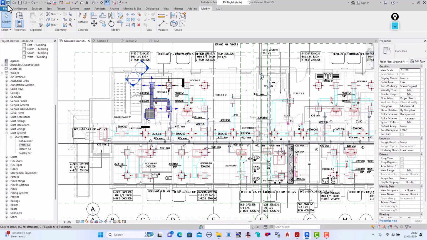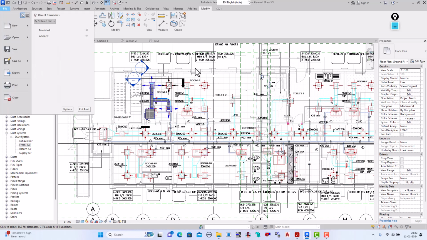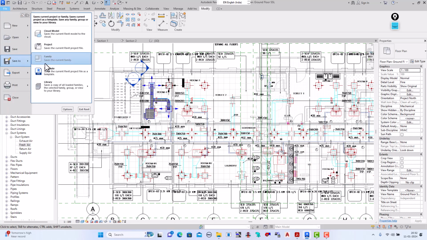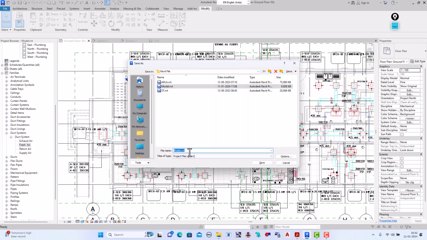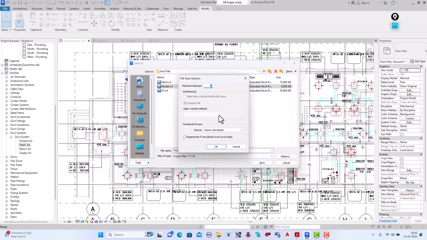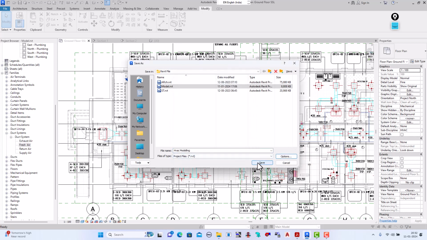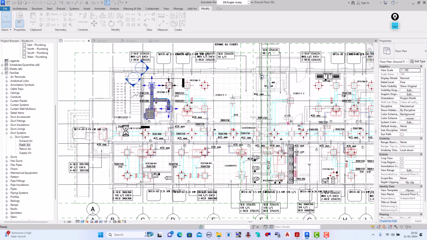Now we will continue with this same terminal for all this area. Okay, now we can save this one, save as project. In this one, HVAC modeling. And in the next video I will show you. It will be continuing. Okay, HVAC modeling.